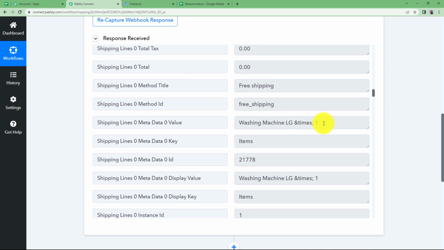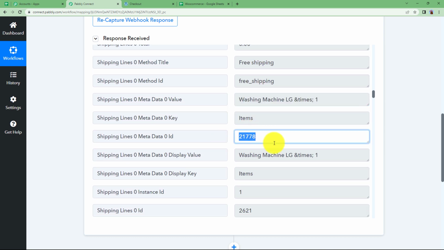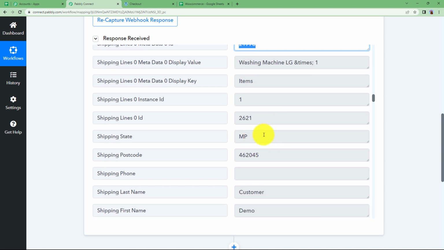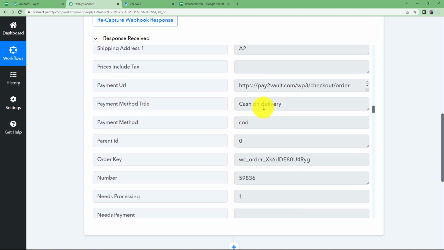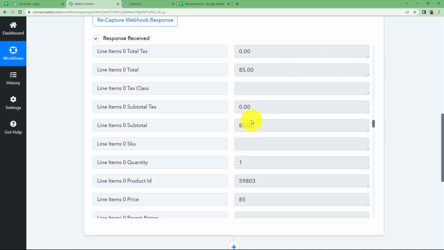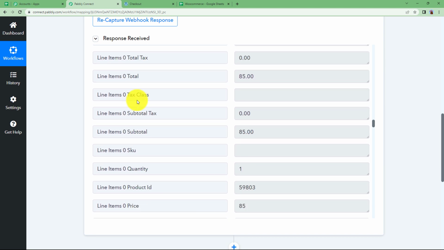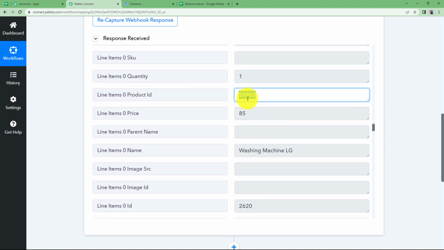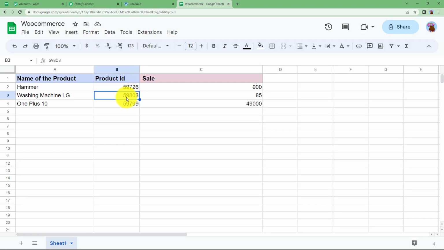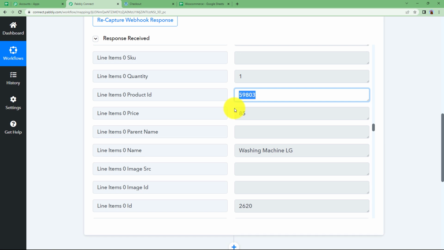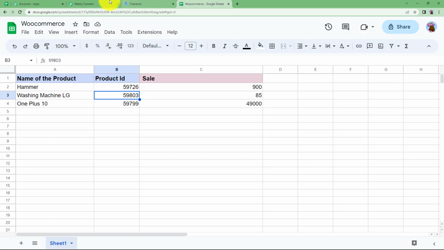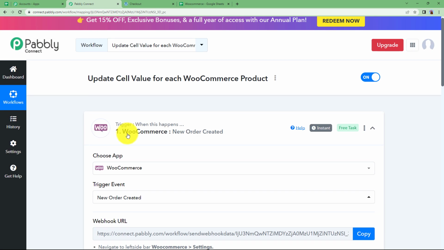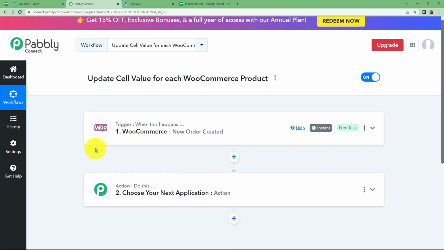And here we have the name, the ID of the shipping ID, then we have the address, we have the customer details over here. And in this line only, you will have the line items product ID. This is something which is very important. You can see it is the same as present over here. 59803 is the one. All right. So we are going to use this to locate this product in our spreadsheet. So once this is done, we have received the details of the WooCommerce product.